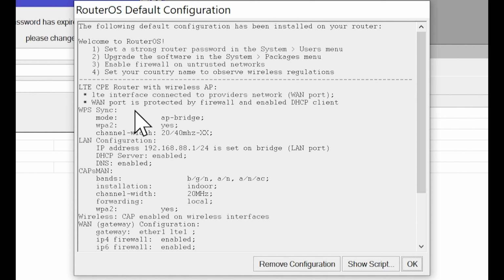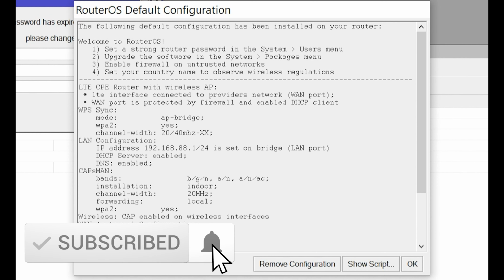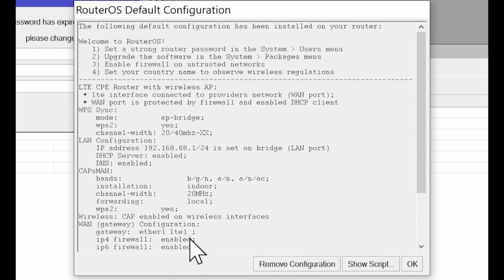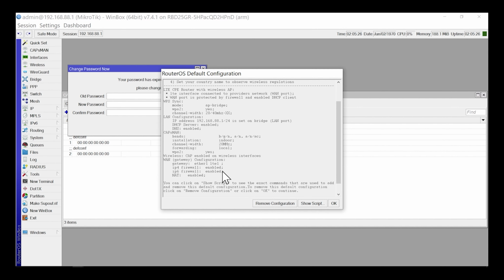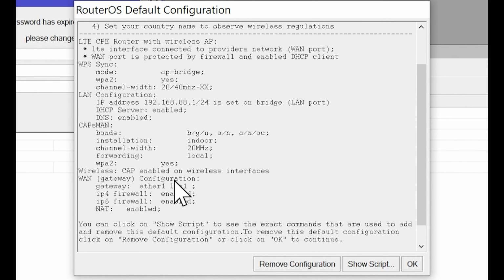Enabled DHCP client. We are gonna be using CAPsMAN, for all of you out there as home users buying this device. Watch this. CAPsMAN indoor, 20 megahertz bandwidth, WPA2. Yes, wireless CAP enabled on wireless interfaces, one gateway configuration. It's the LTE one. If you don't have internet access when you first install this Audience LTE6 device or any LTE kit, make sure you know and you're aware of that.